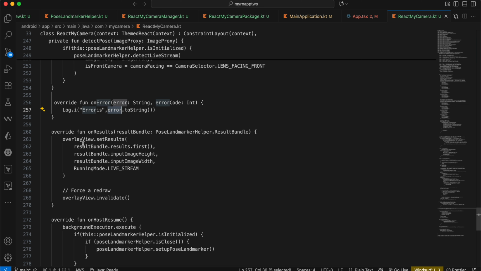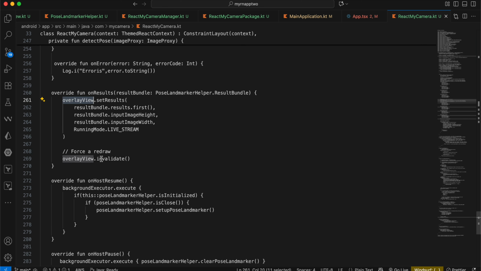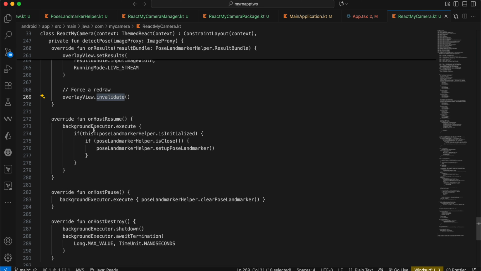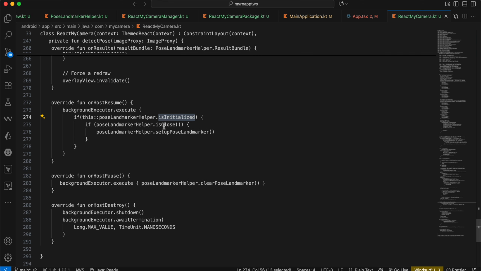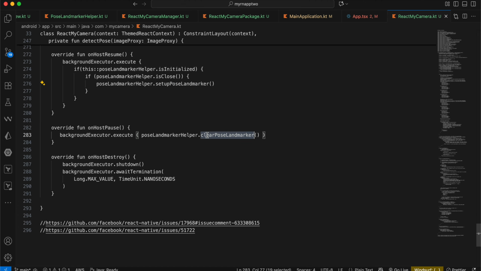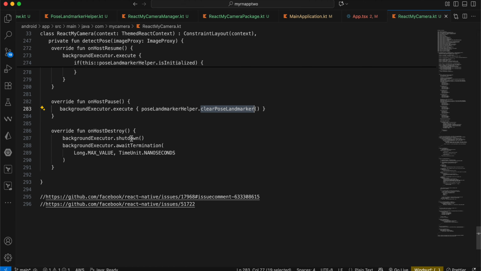For on results, we send the results to our overlay view and invalidate every single time. Inside on host resume, if this is initialized, and if it is closed, then we call setup pose landmarker. On host pause, we clear the pose landmarker. On host destroy, we shut down our background executor as well as call await termination. So yeah, that's all there is to it.